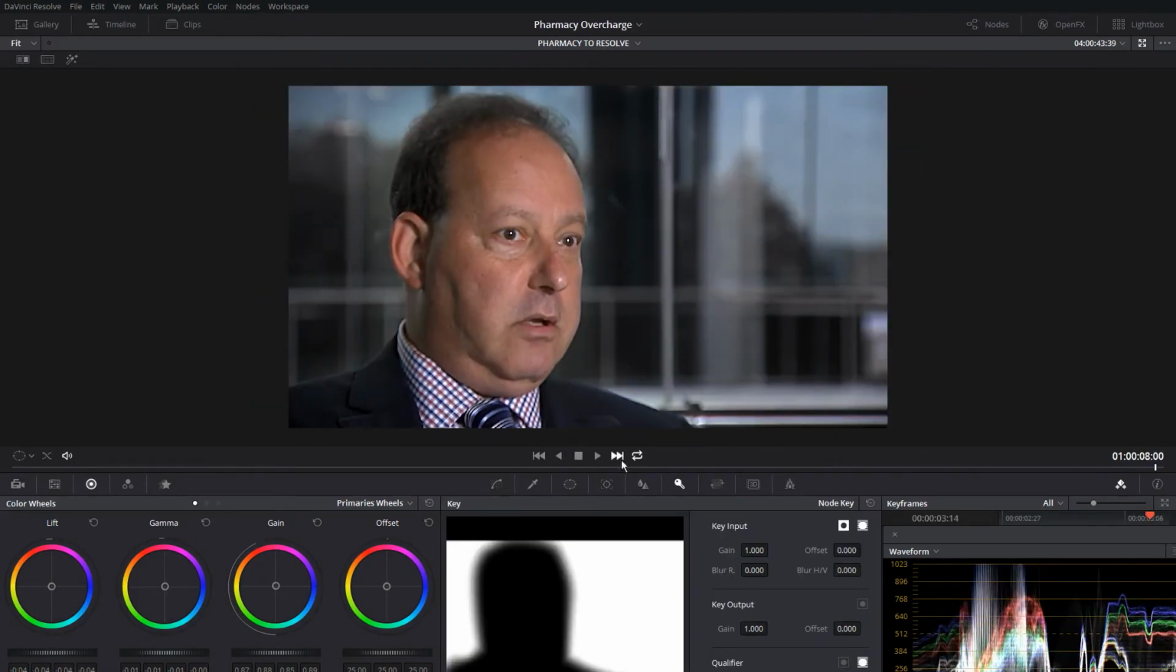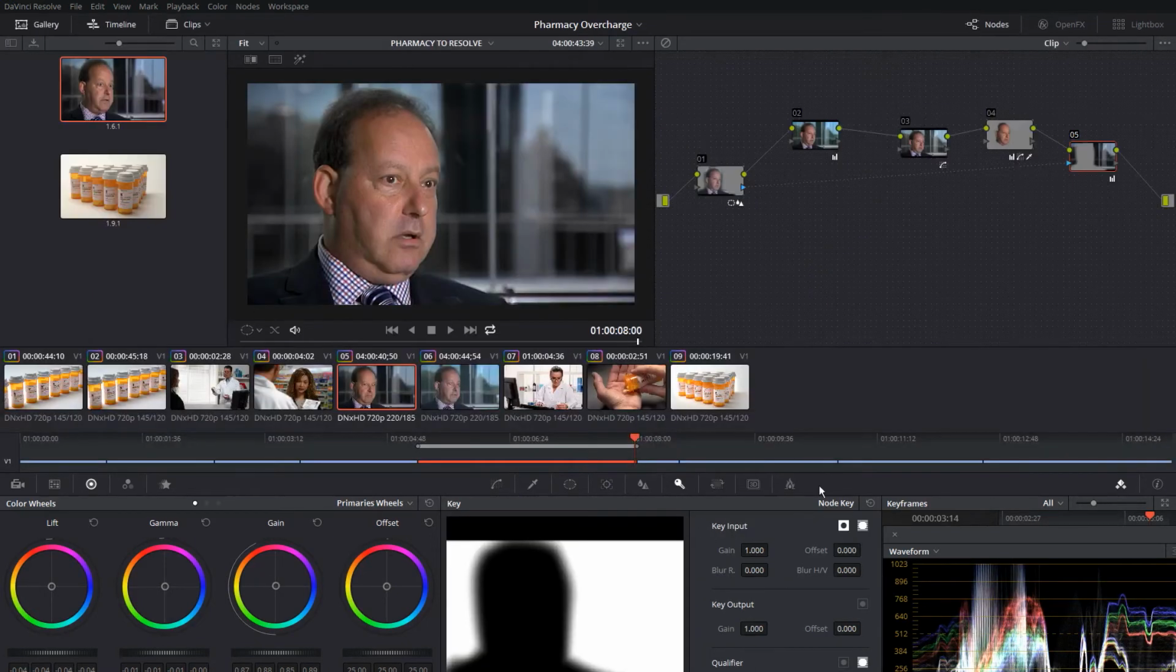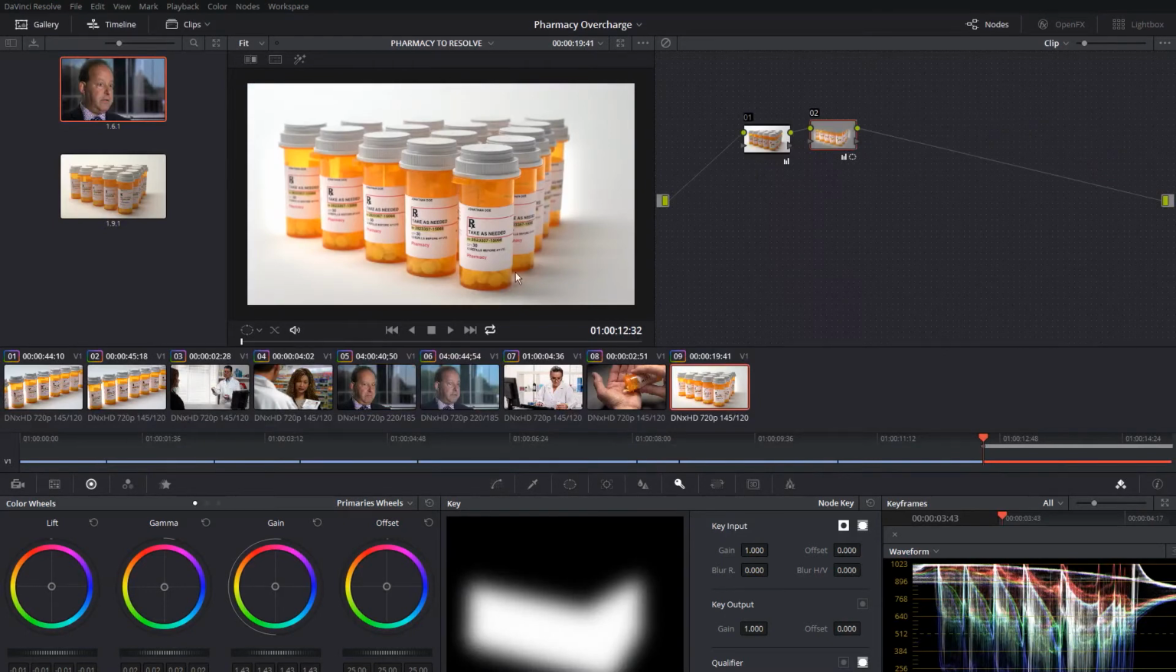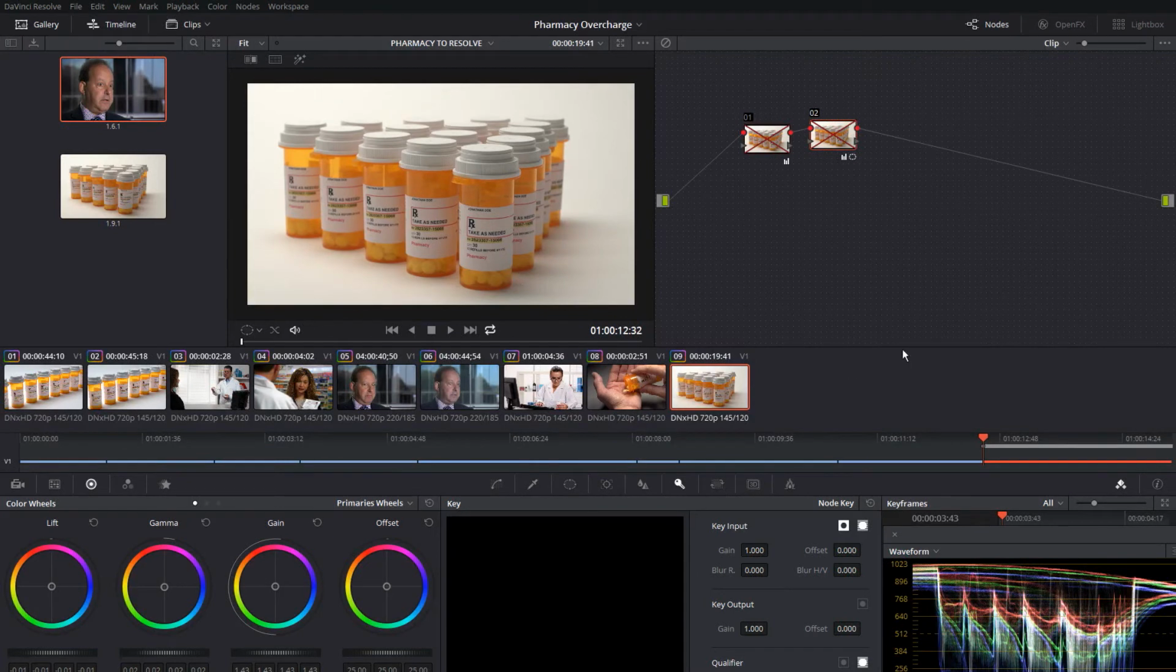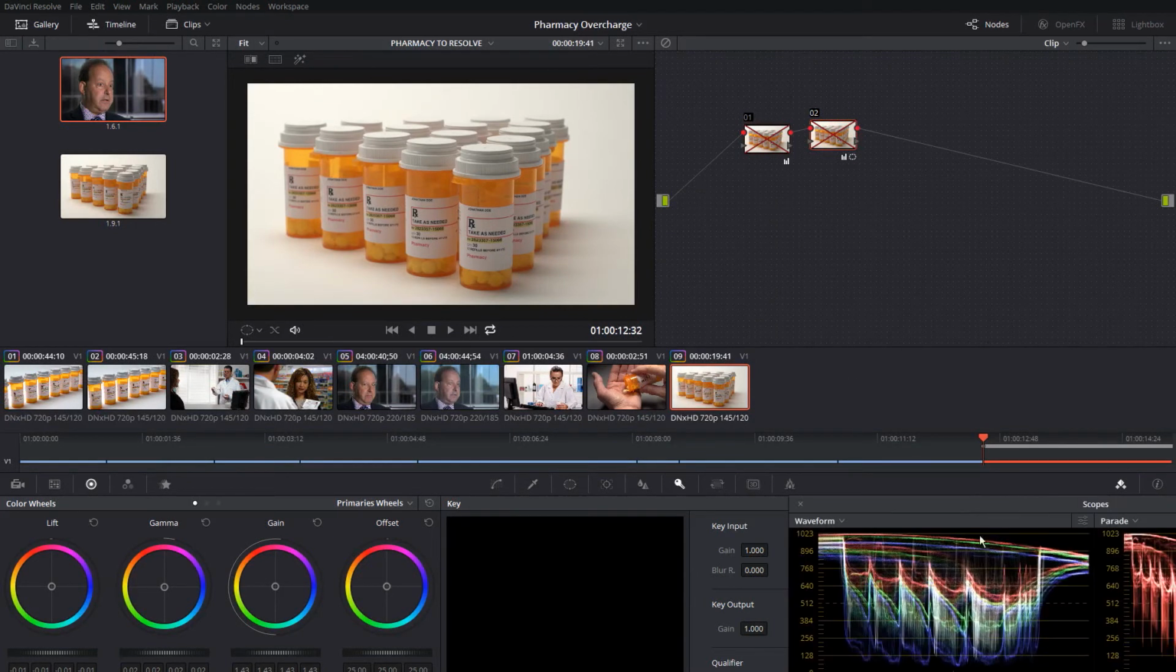So the second shot we did for this promo was this shot of these pills. This is a stock footage shot, and here's what it originally looked like. Now, if you look down here on the scopes, if you know about scopes, this is the brights and this is the darkness.